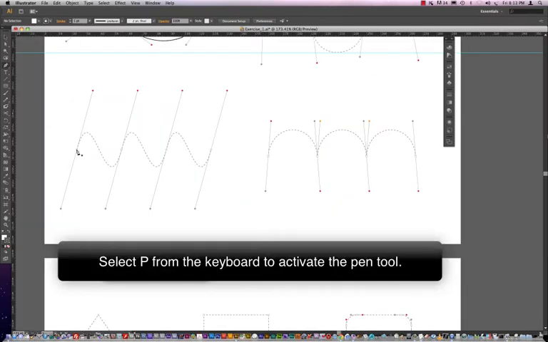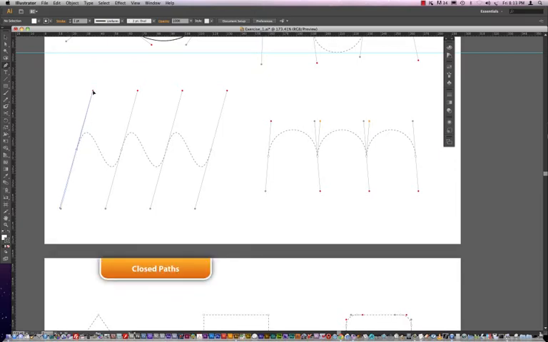Select P on the keyboard to activate the pen tool. Start at the left point here, drag up to your red dot, and again, I'm not holding shift, I'm not holding option, I'm not holding anything, I'm just clicking and dragging, and it's creating what almost looks like a sewing stitch. I'm going to deselect that shape.